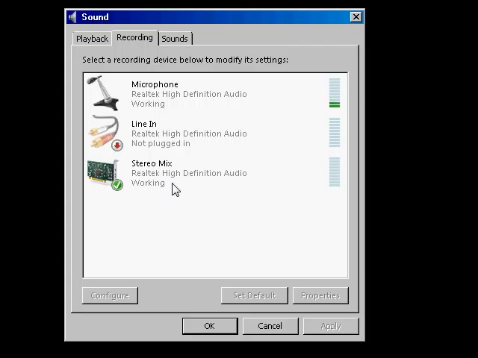Funnily enough, it's not counting up now. That's weird. My microphone is reflecting audio activity, but Stereo Mix is not. That's kind of strange. I don't know why it usually does, and I don't know why that's not working now. Anyway, you need to get the Stereo Mix recording device there.